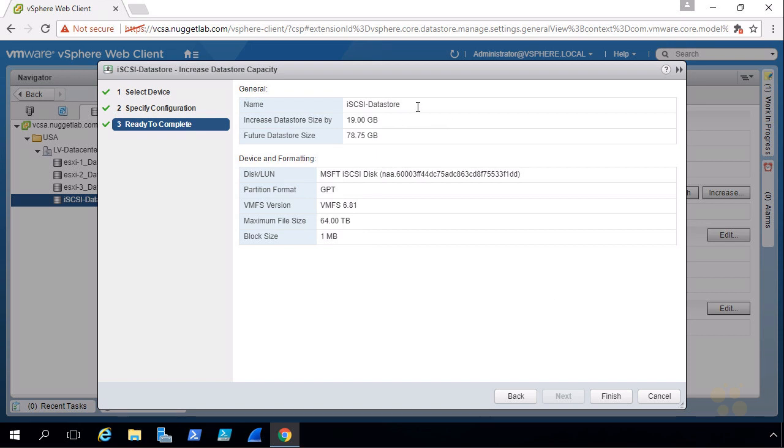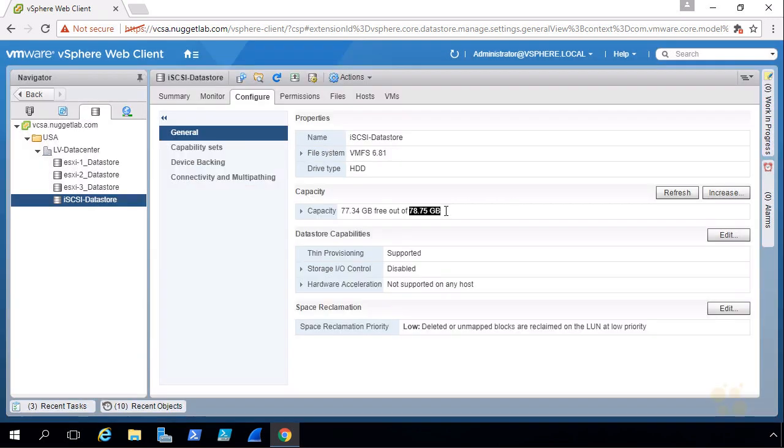There's a summary of what's about to happen. It's about to grow it by 19 gigs, and when it's done, it'll be close to 79 gigs. So we'll click on Finish. And here it shows the capacity of very close to 79 gigs total. Now, if we wanted to grow it even further, and we had additional LUNs and additional space over on the iSCSI target, we could extend that data store across multiple LUNs.